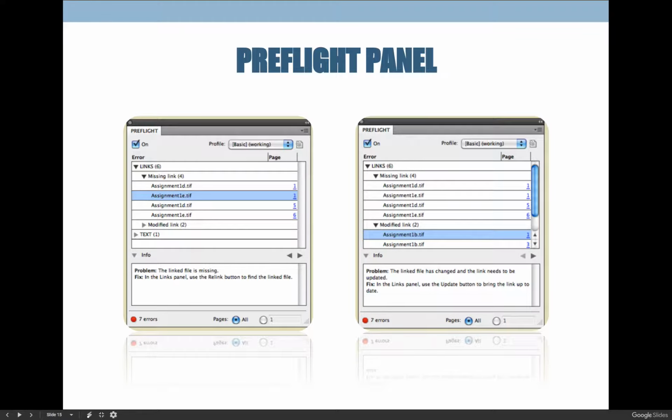You can also confirm this by reading the bottom half of your pre-flight panel. So on the left here, assignment 1e.tif on page 1, it says the problem is that the linked file is missing, and to fix it, you're going to use the links panel, and you're going to use the relink button. You're basically going to say, okay, InDesign, you don't know where to find this picture, but I do, and I'm going to show you exactly where that file is and where to find it, and I want you to relink it.